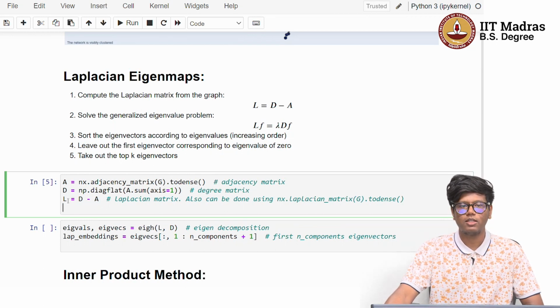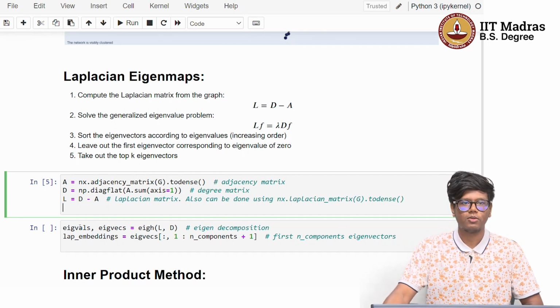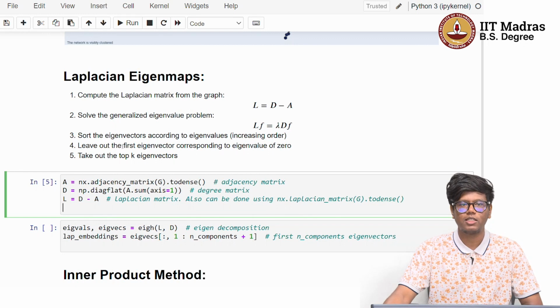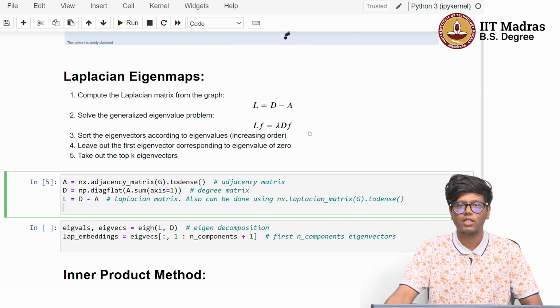So I got the Laplacian matrix here, and after getting the Laplacian matrix, we will be solving something called the generalized eigenvalue problem. In the typical eigenvalue problem, you won't have this D matrix; it will be the identity matrix. In the generalized eigenvalue problem, the eigenvalues and the eigenvectors depend on the matrix D.